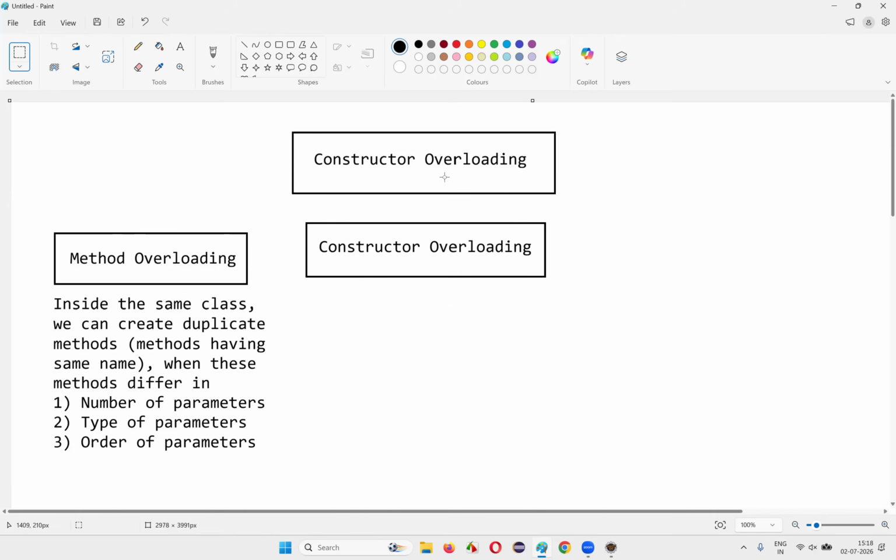But coming back to the topic, what is constructor overloading? If you apply the same overloading concept that you apply to methods in method overloading to constructors, that is called constructor overloading. Constructors will have the same name as the class name, so no matter how many constructors you create inside the same class, they automatically have the same name. The rule is that whenever you create a constructor inside the class, its name should match the class name.